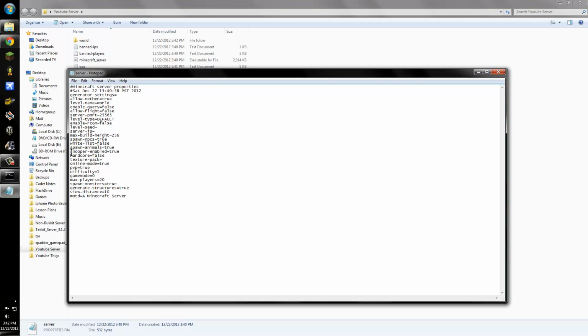Spawn animals. Snooper enabled. So this is like the Minecraft Mojang snooper that will send data to them. Hardcore. Do you want hardcore mode on? You can send a link to a texture pack here, to a download link. Online mode. So this is like if the person doesn't have a legitimate account, like they're using Mineshafter or something. Player versus player. Do you want people to be able to kill each other? True or false? Difficulty. It goes up and down. You can set the difficulty. The game mode. Do you want it to be survival or creative? The max players. You want it to spawn monsters.